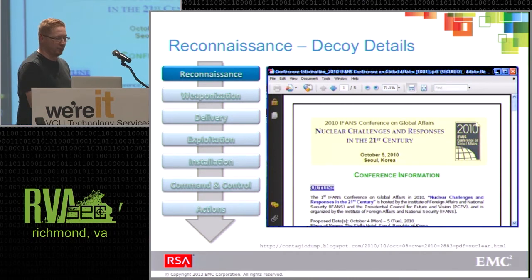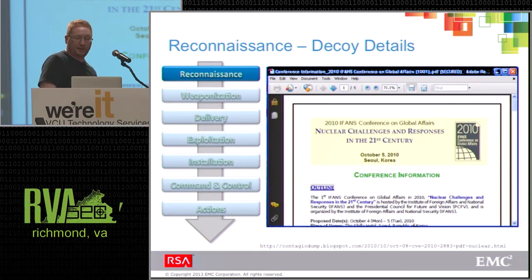So the idea here is that we're looking at the actual campaign, and the coloring is a little off due to the Mac. But this is an old sample. This is from the Contagio dump. You can download it. The Nuclear Challenges Response in the 21st Century Conference. Anything conference related, anything coming up about that.